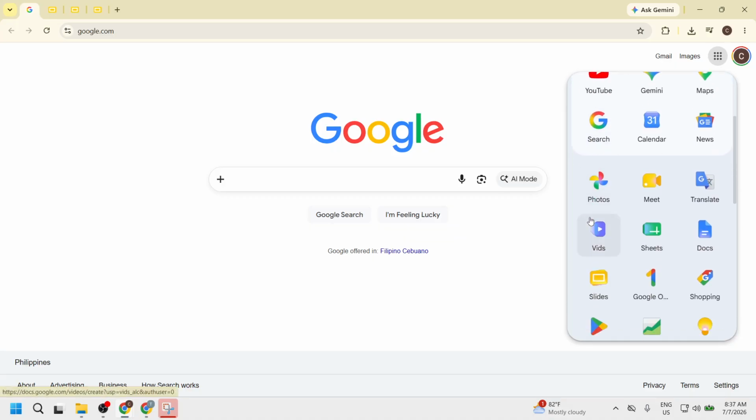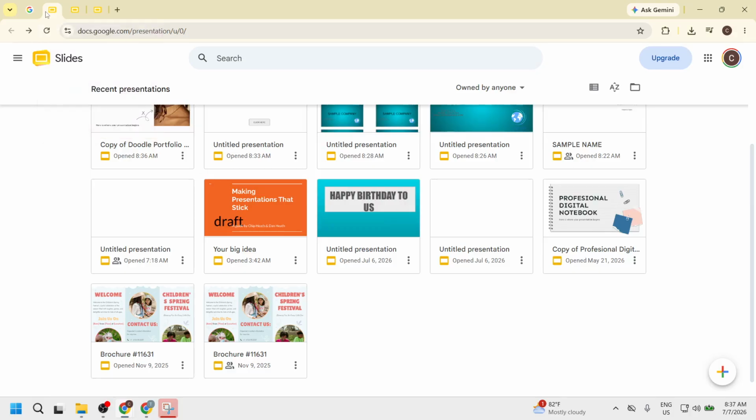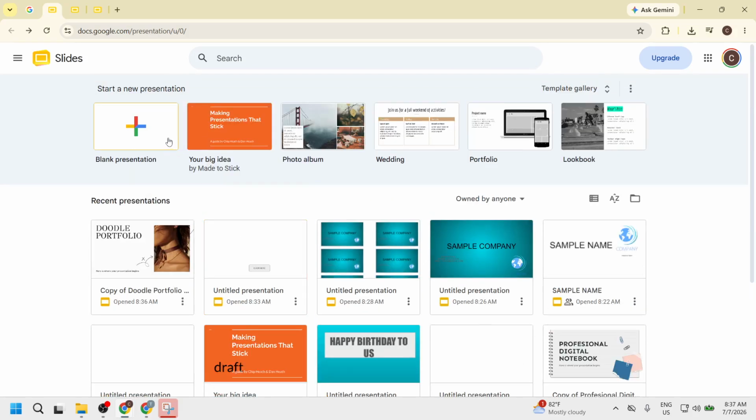Next up, click on Slides. This action will take you to the Google Slides homepage. Here, you will see a list of your recent presentations, along with options to create a new one. This step is important because it allows you to choose the presentation where you want to add your buttons. You might also notice the option to start a new presentation if you prefer. Selecting slides is essential as it sets the stage for your upcoming design work.